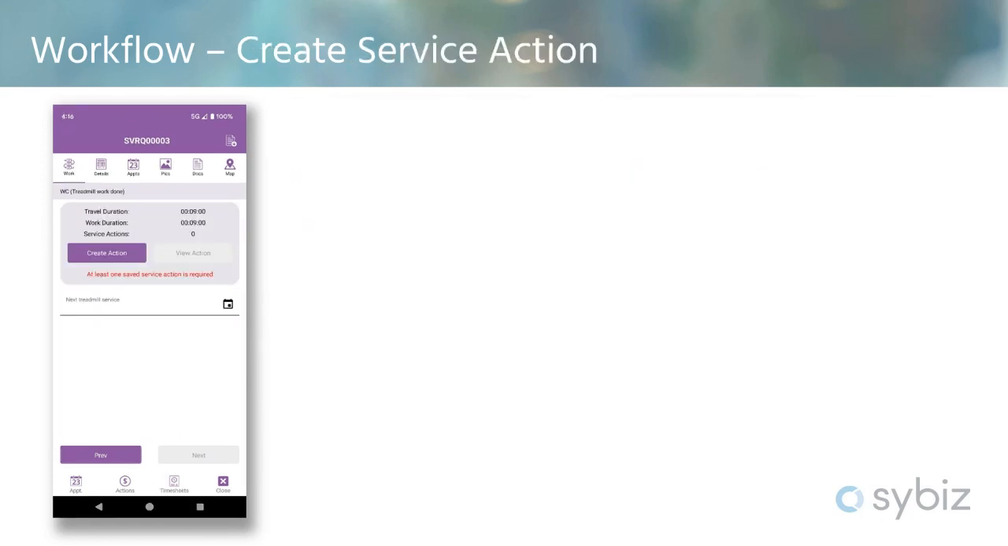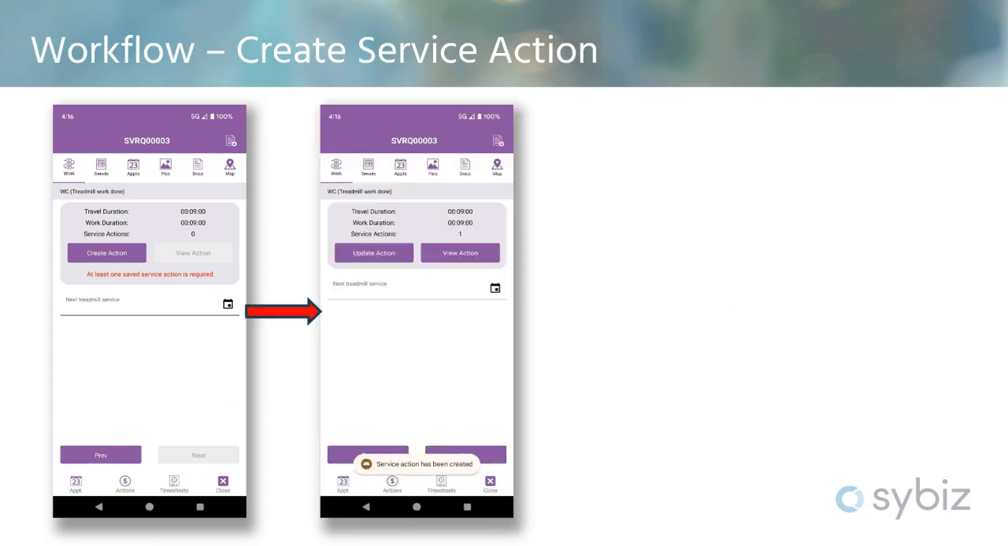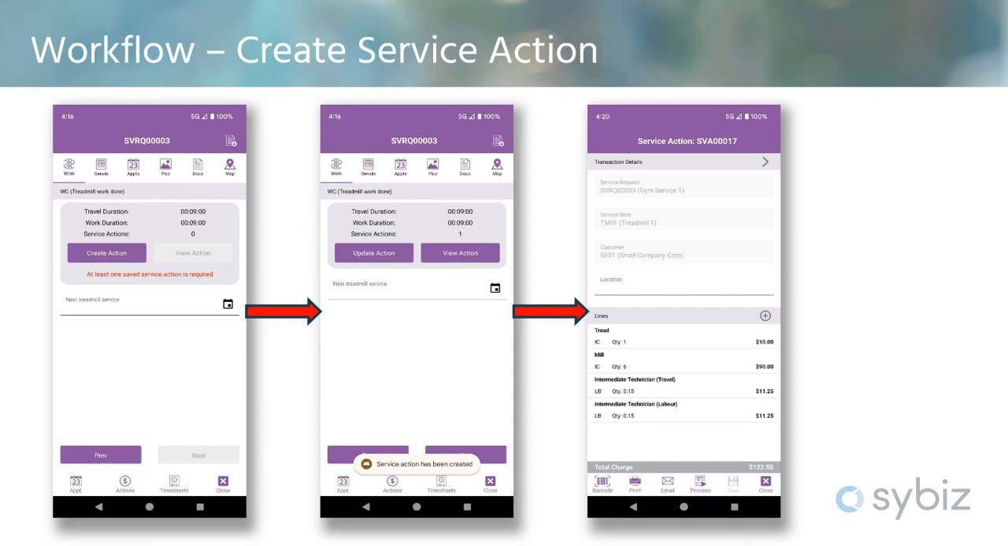Next, we have the service action. So once again, you do need to have at least one action before you're allowed to continue. Unsurprisingly, you press create action and it creates a service action. It's going to pop that little post up there to tell you that, yes, service action has been created, and then we can view it. If needed, you can make edits. So in our case, our action template has us using 1 tread and 6 mils.